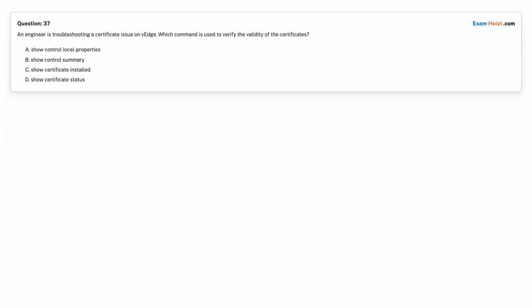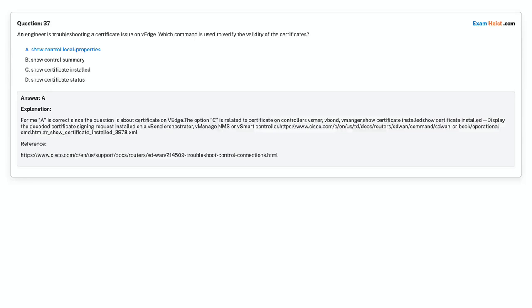Question 37. An engineer is troubleshooting a certificate issue on vEdge. Which command is used to verify the validity of the certificates? Option A, show control local-properties. Option B, show control summary. Option C, show certificate installed. Option D, show certificate status. Choose the correct answer. Correct answer is option A, show control local-properties.